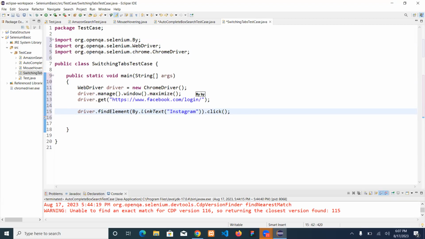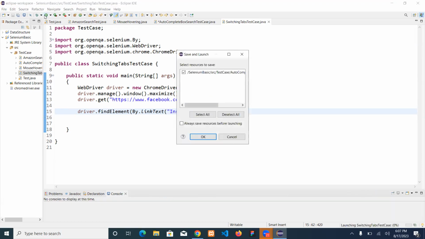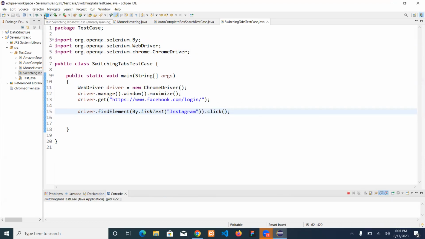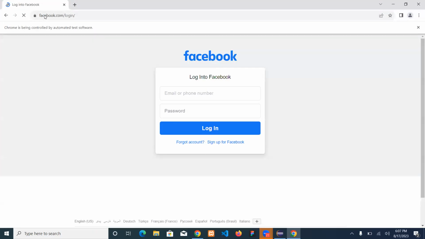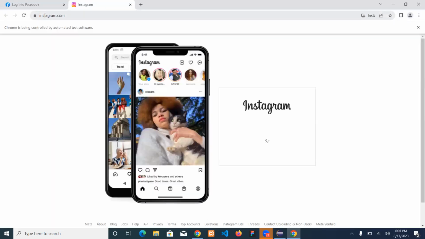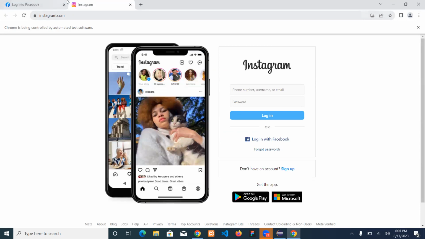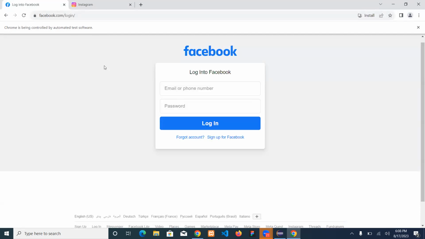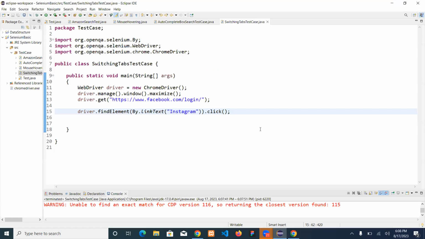The moment I feel that the new tab is open, let's check this with the automated Chrome test. Let's see. Okay, the Facebook login page is opened. Now good. Now Instagram, it navigates to the Instagram login page. It opens the Instagram login page for me directly. Now what should I do?